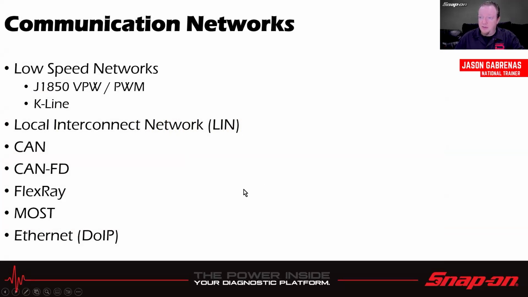So the different communication networks that we're going to deal with in the automotive world are low-speed networks like our J1850 variable pulse width, which GM used to use in the past. J1850 pulse width modulated, which Ford used in the past. K-line, which a lot of Asian vehicles use. Local interconnect network, the LIN we talked about earlier. CAN FD, which is a newer version of CAN. We'll talk about that. FlexRay, which is kind of like CAN, but a lot faster.